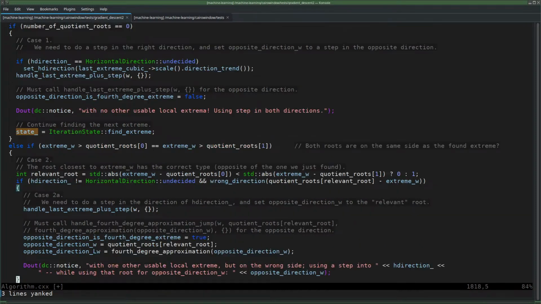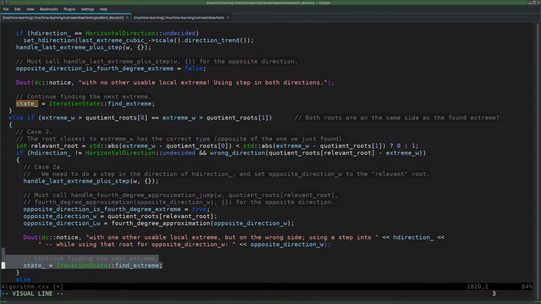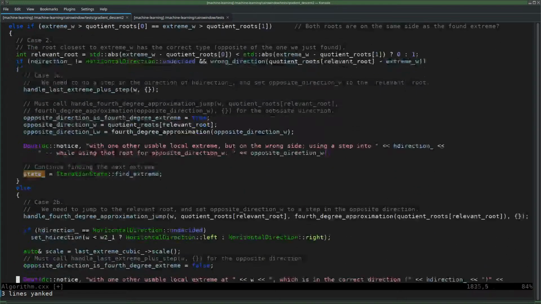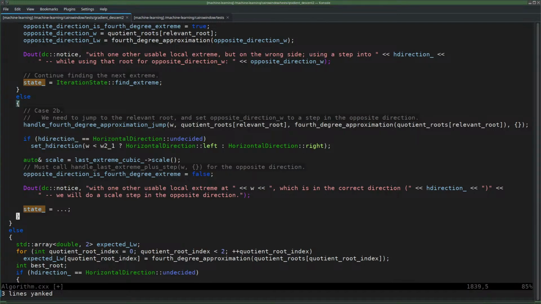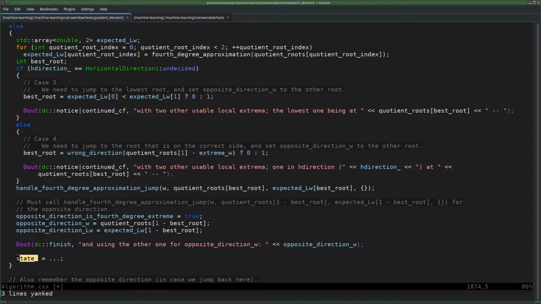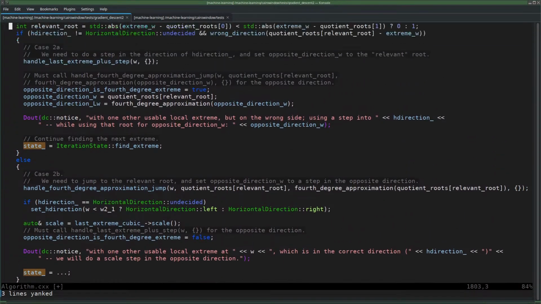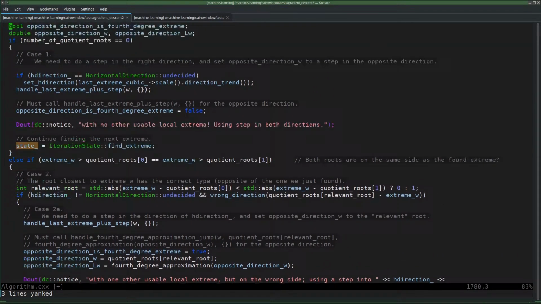And then case 2, same thing here. So we're not setting the state to that. Therefore we have to set it to that. Or we set it to dot dot dot. And then here, in this block, it is always set to dot dot dot. So I think now it's just always set.